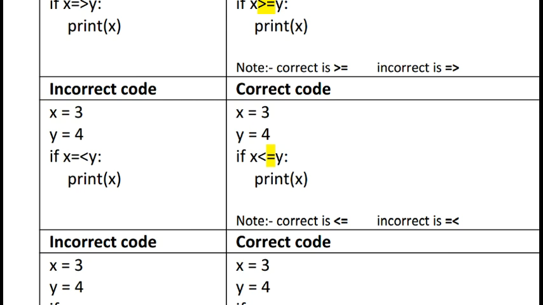It will not compare values, it will give an error. What is the right way? Always use less than, then the equal sign. So this is the right way. Keep in mind these common mistakes. This type of question will be asked in the exam also: incorrect code, find out the error and correct the code. This is also one type of question.